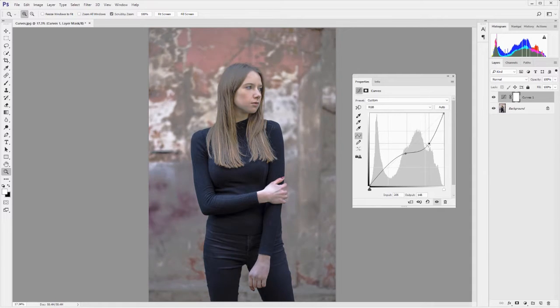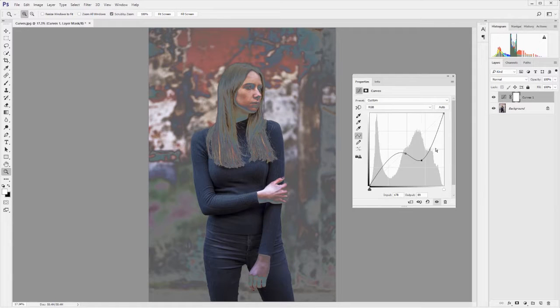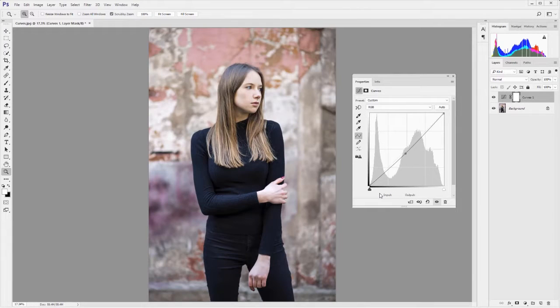Now, if you accidentally add a point that you don't want, all you have to do is hover the mouse pointer over that point and then just drag it away and it disappears. It's really nice and easy.